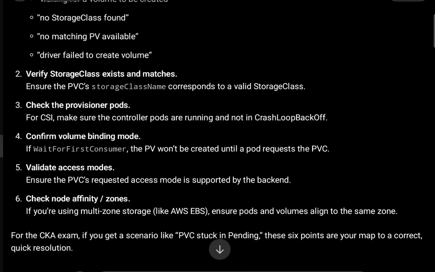2. Verify storage class exists and matches. Ensure the PVC storage class name corresponds to a valid storage class. 3. Check the provisioner pods. For CSI, make sure the controller pods are running and not in crash loop backoff. 4. Confirm volume binding mode. If WaitForFirstConsumer, the PV won't be created until a pod requests the PVC.